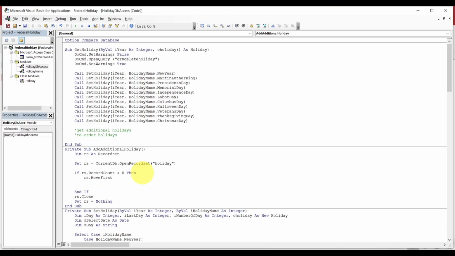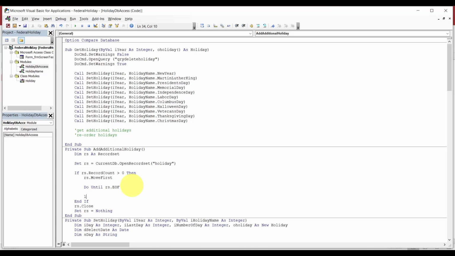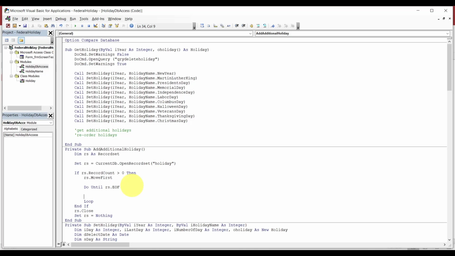And then we want to iterate through the records. So we're going to say do until rs record set end of file. You see there? Loop. You need a loop in here. You should always do this first before you add your logic. If you don't add this, you're going to stay in that loop forever. So this is a good practice. Anytime you create a loop, you want to make sure it moves on to the next one.